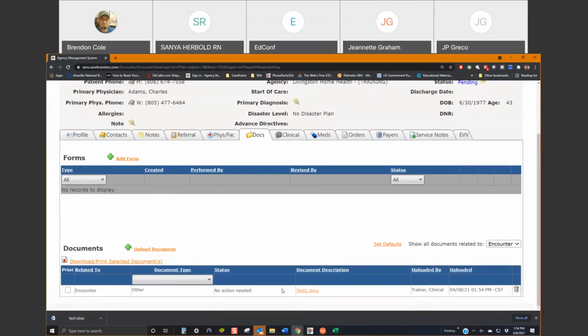And the other option you have here, if you needed to download multiple items, if you had multiple items in there, you could hit a checkbox next to every item you want to download or print, and then hit this download print selected documents, and it would download everything into a zip file, and you can open it up with your system apps.